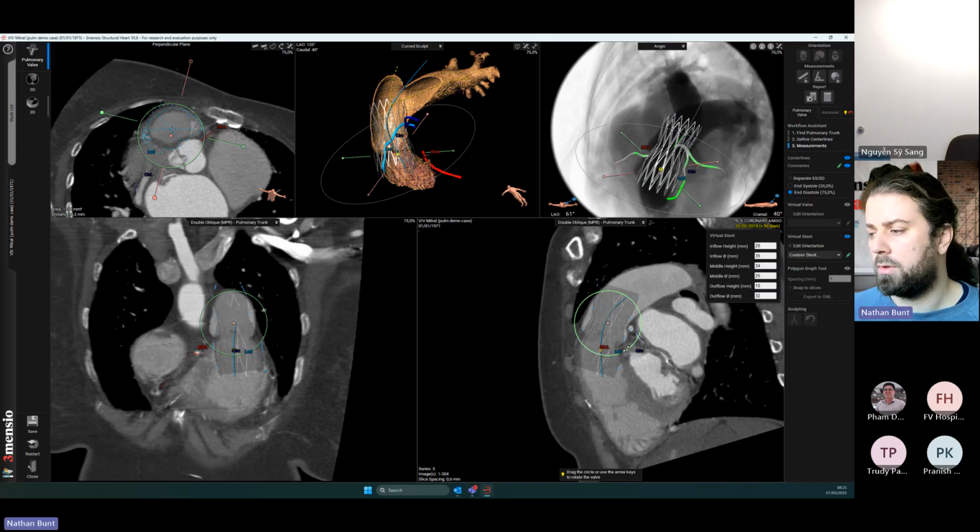So at the moment, a custom stent is shown in which we can change the inflow, outflow, and middle diameters.